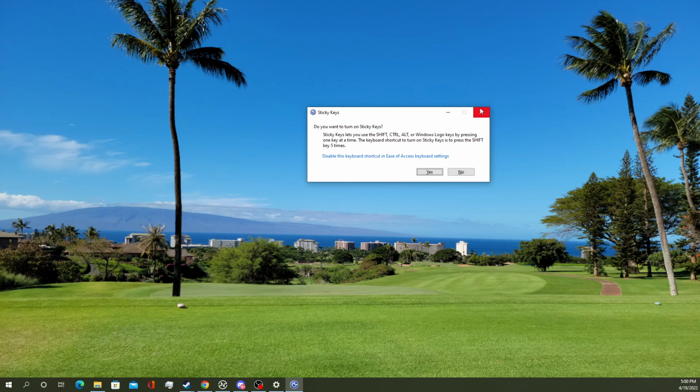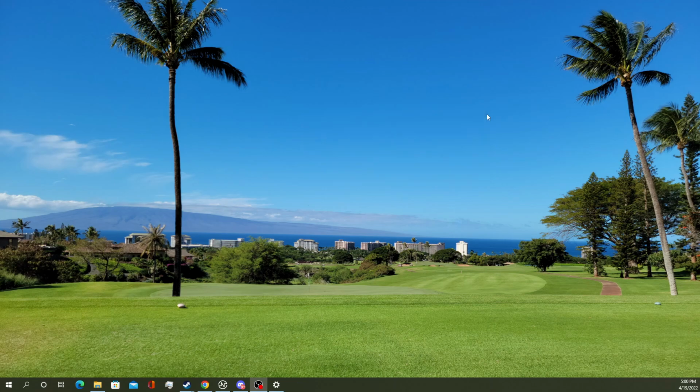Now, this is kind of annoying if you're playing a full screen game or really any game that requires you to press Shift multiple times in a row, if it alt-tabs you out or stops you from what you're doing. Now, one way around this is disabling it.